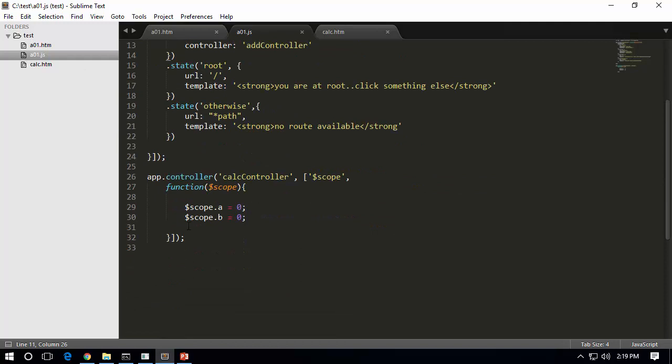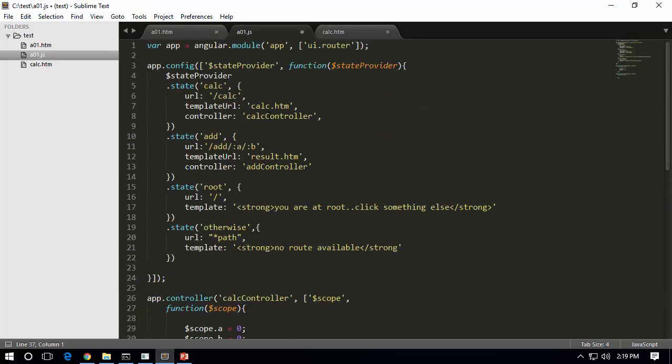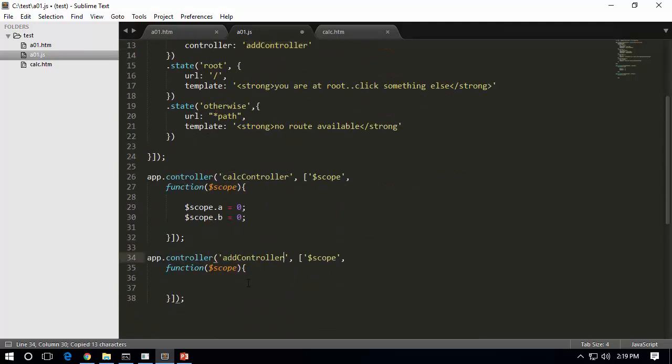So let me create add controller right here. I would just like to copy whatever I have in here so that I can get rid of whatever I already have in place. And the name of this controller is going to be add controller. So I just copy that here. I would like to make use of the scope anyway, so I'm still going to make use of it.